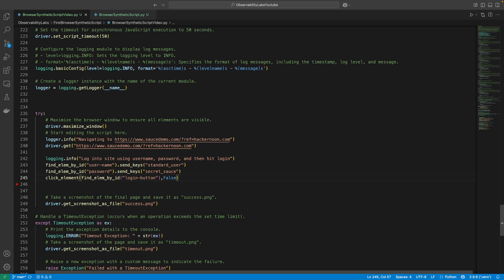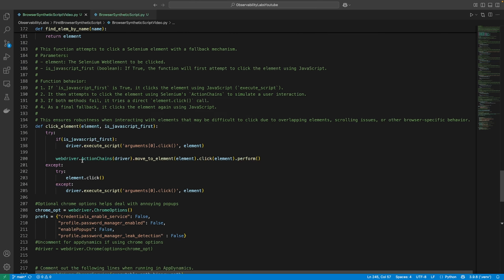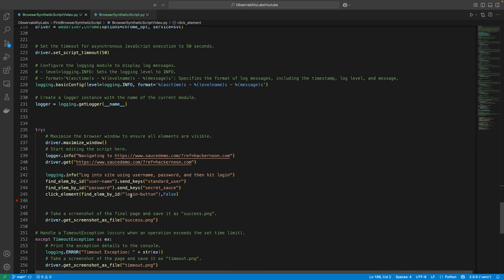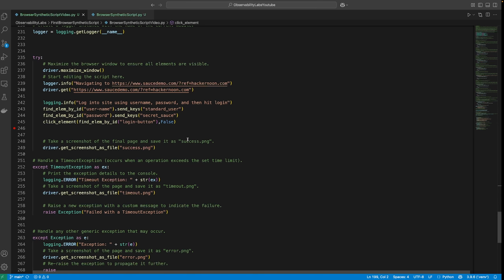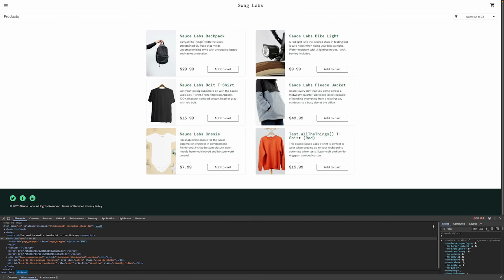So for click element, this is again part of my template, but in the click element, false will mean that it does a Selenium script click instead of a JavaScript click. And if you go up here, I can show you what that looks like. So here, if it's true, you'll do a JavaScript first click, and then otherwise you'll do a Selenium click, this element.click. And you guys can mess around with the template, make any changes you want. This is just what I found that works best. So we did that, we logged in. So far we've done all that.